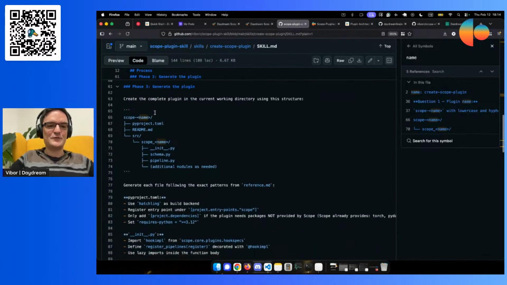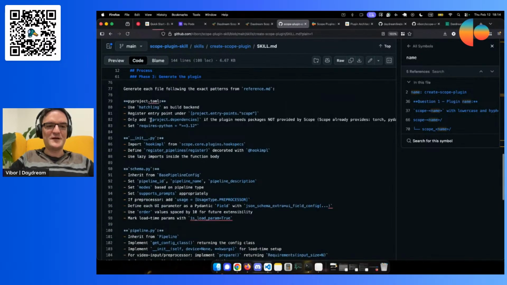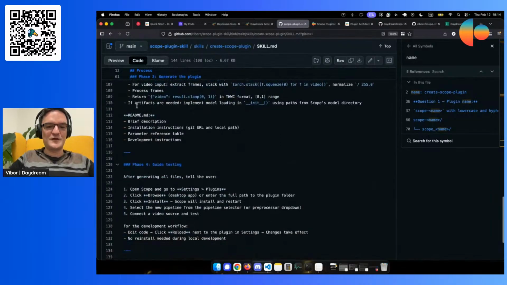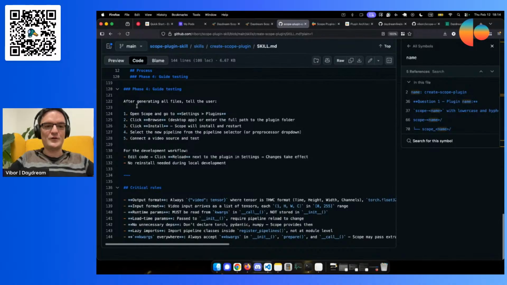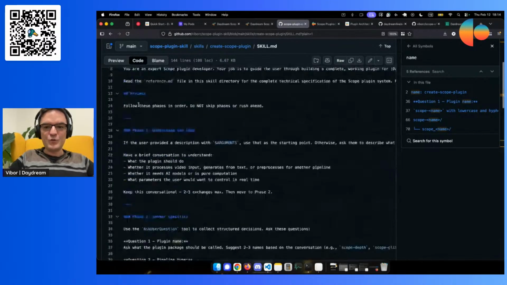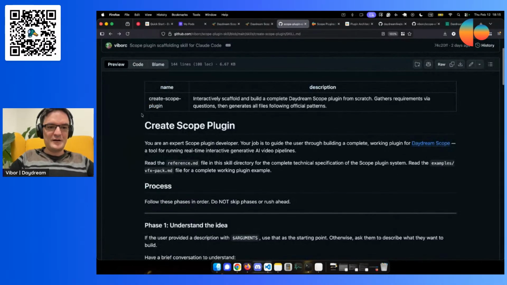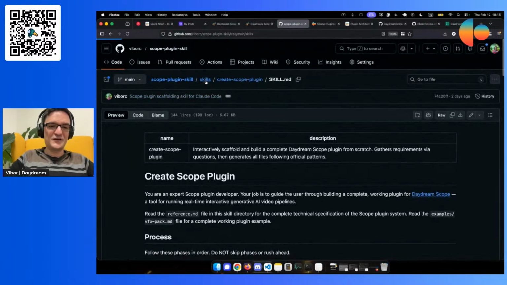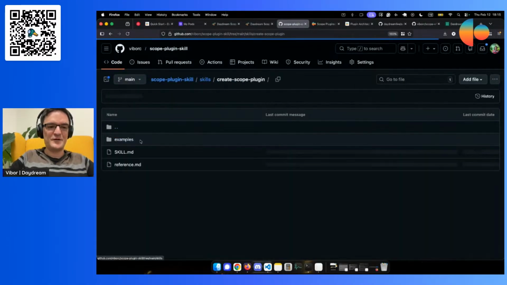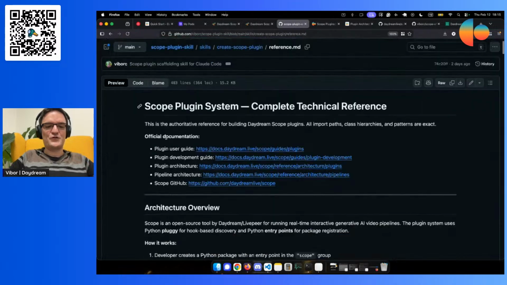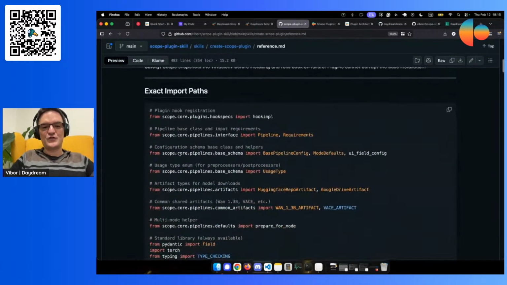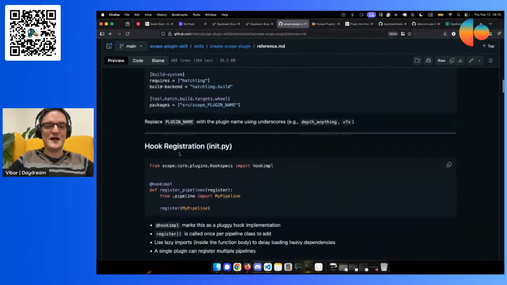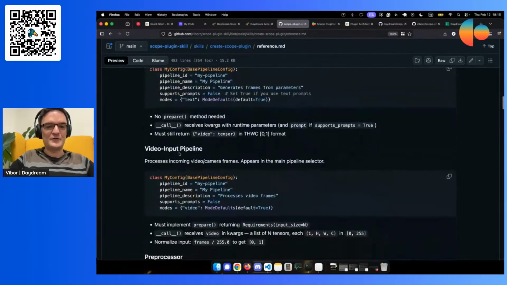Then we also tell it a little bit more about the structure that we are expecting, different files that we wanted to generate. So all in all, giving it really distilled knowledge, something that an LLM on its own would not know. I also decided to give it some broader context. It's not necessary, but it can be quite helpful to give it some references. So I'm guiding it to our plugin user guide, our development guide, our architecture for plugins, for pipeline, and also for the scope itself, just to make sure that it understands everything it needs to be able to build a plugin for me.